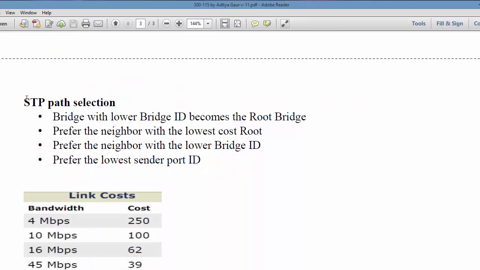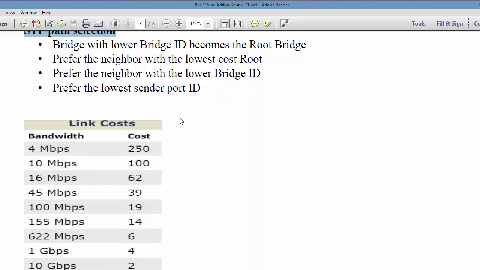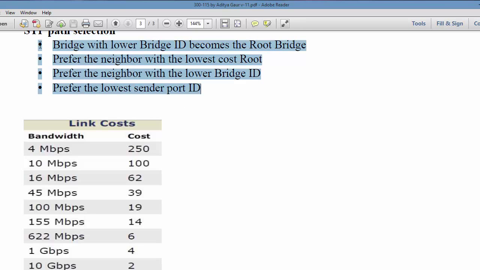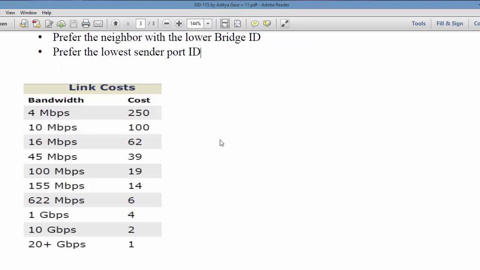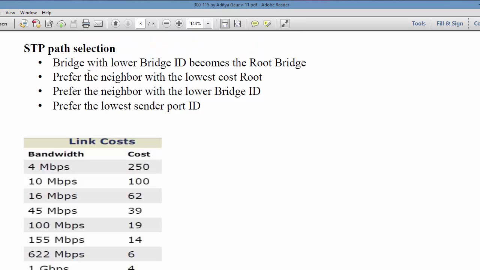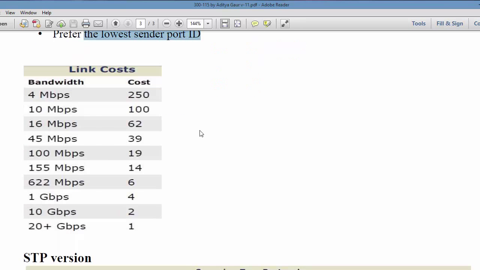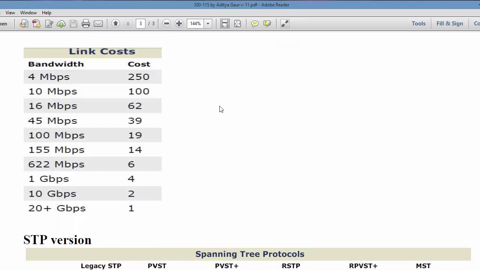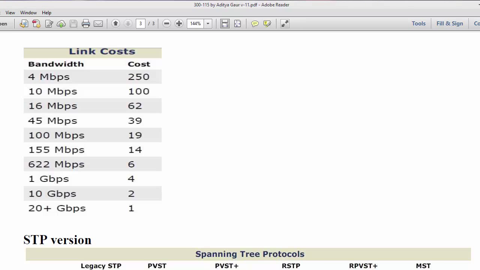And how is your switch going to select the path? That we have already discussed. That is not a big deal. They first prefer the bridge with the lower bridge ID to become the root, then prefer the neighbor with the lower port cost to the root. We'll go through the example. And for a neighbor with the lower bridge ID, prefer the lowest sender port ID. So the cost is the main thing. Using the cost, your switch is going to select which port becomes the root port.